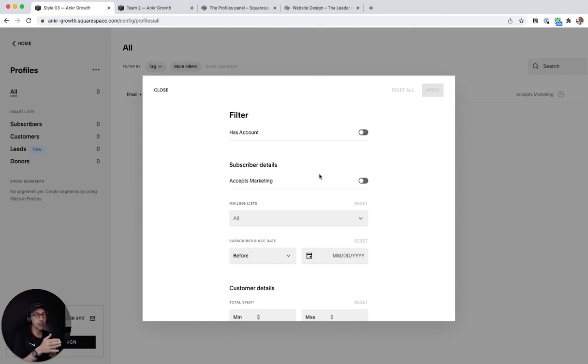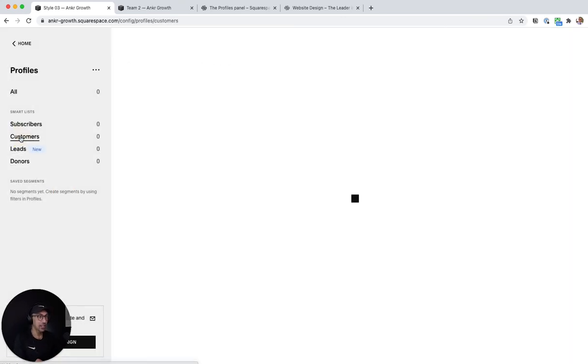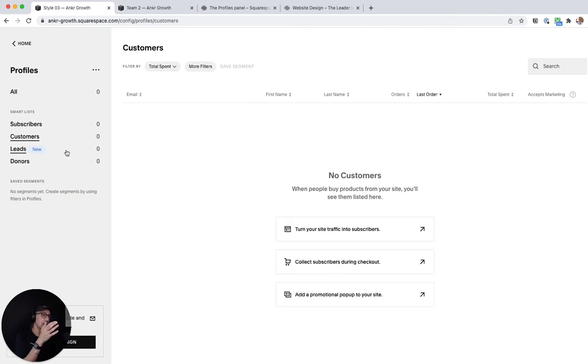So if you send out a newsletter for a promotion, you could actually just send it to your leads. And or the opposite, you could just send it to your customers. As you can see here, you have this list of customers here. So you could send marketing campaigns to them directly.